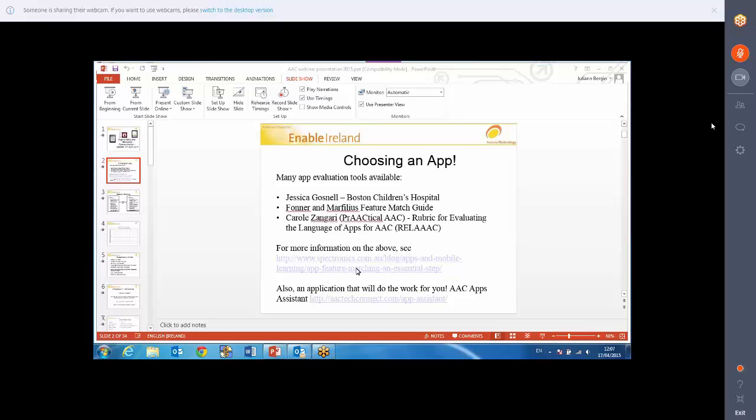However, there is an application, it's a web application, not an app per se, that will do some of the work for you. It's the AAC Apps Assistant, from AAC Tech Connect. Now there is a price on that, but I think you can get a 30-day or 15-day free trial, and they'll also give you a printable sample that you can take a look at.